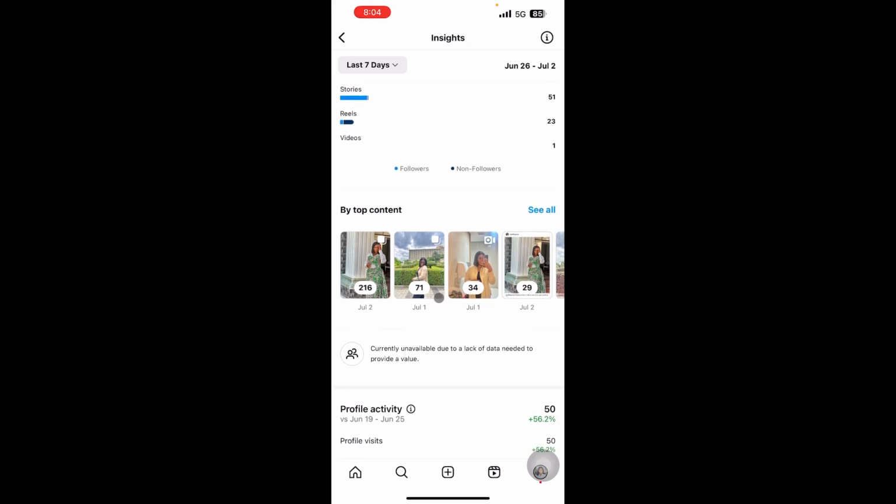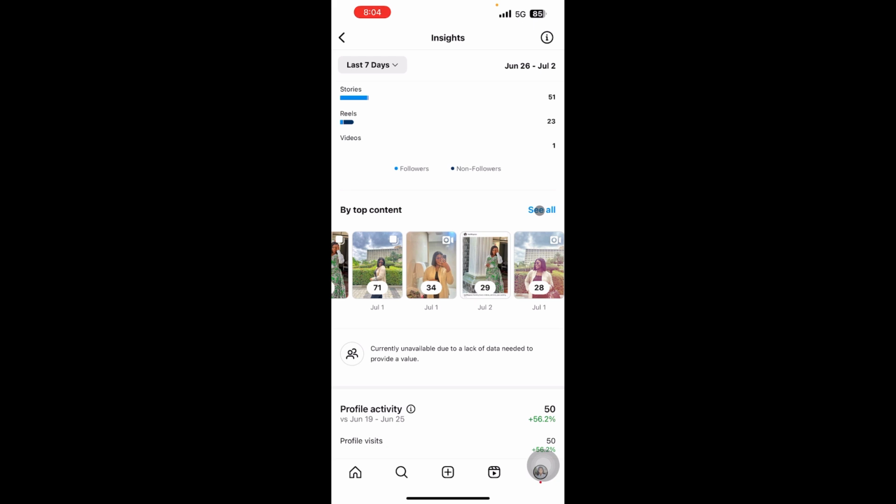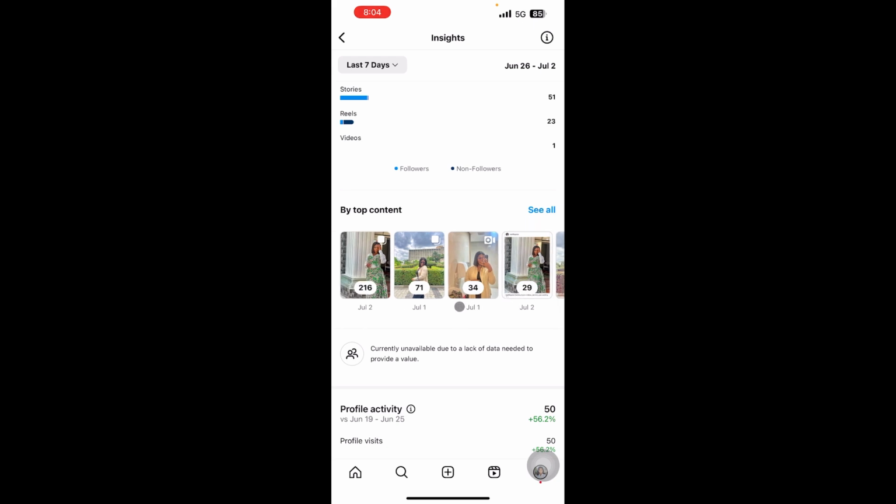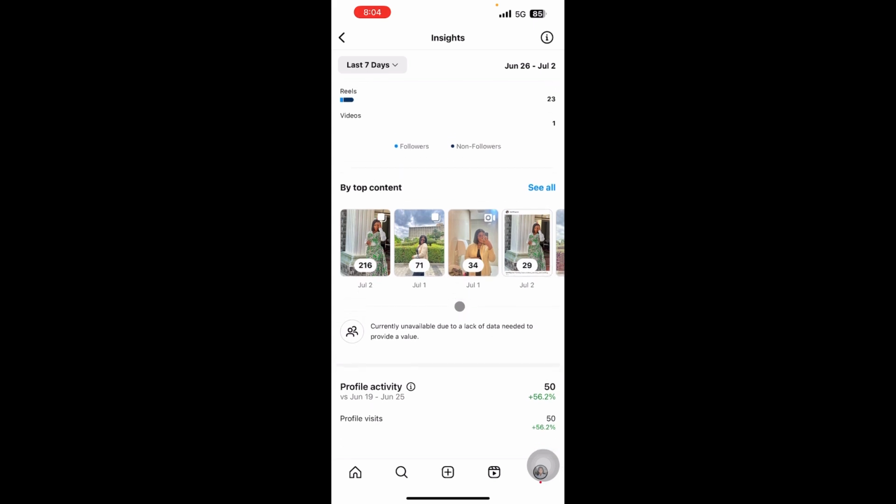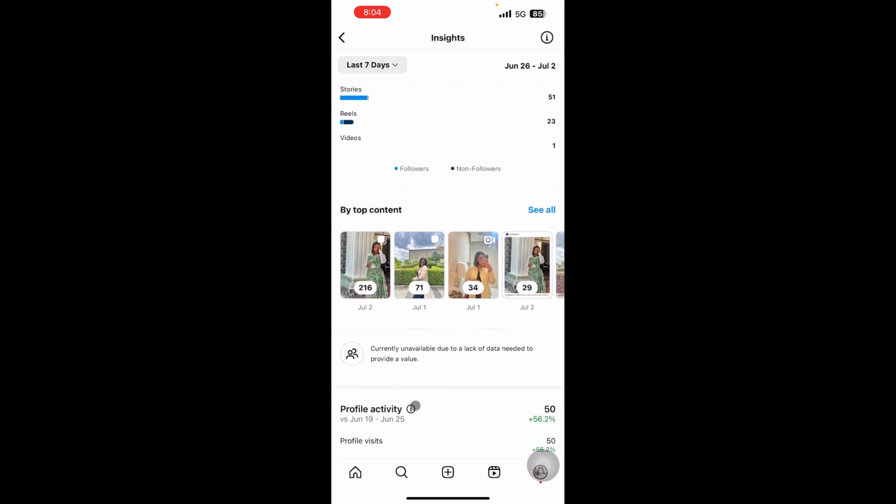If I scroll down also, I can see my top content. Okay, this content is doing pretty well. You can also check to see all the content so that you can know the one that is doing well, and you can create something similar, like we talked about in the content strategy. Then this is profile activity. I have like 50 people who visited my profile in the last 7 days, which is good.